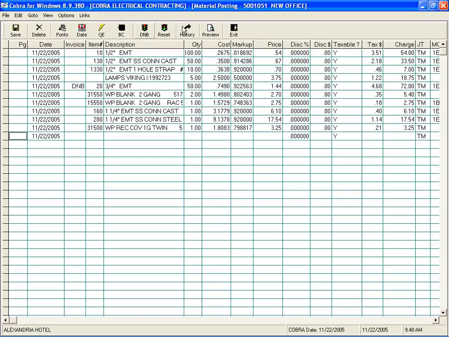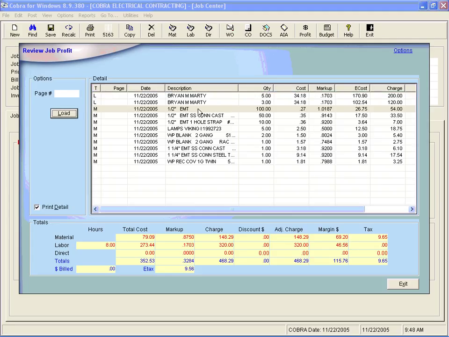Now from these actual posting screens, if you select Go To, you can get to the same screen by selecting Review Job Profit under the Go To menu option. So you can toggle back and forth between these screens, which is really cool. But that's the whole idea, is to make sure that before any invoice goes out, that any mistakes are caught, or at least, eliminating a good 90-some% of the most common invoicing mistakes. And that's pretty cool.